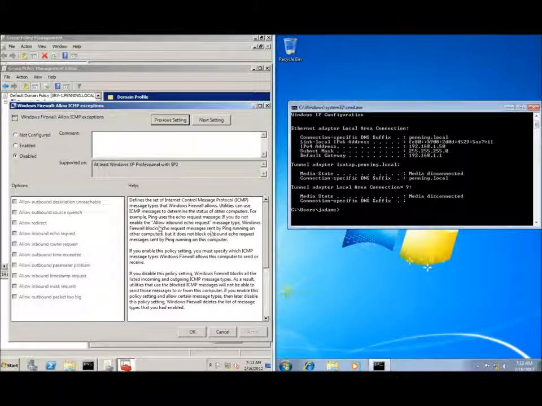If you were to read down through here, you'll see that ping uses the echo request message, and we're going to need to allow inbound echo requests for all of our computers if we want to be able to ping the other computers on my network. So I'm going to hit Enable on this one. Please note that you have to have Windows XP Service Pack 2 or higher for this to apply within this group policy setting. I'm going to allow inbound echo requests, which is right here, and choose OK.